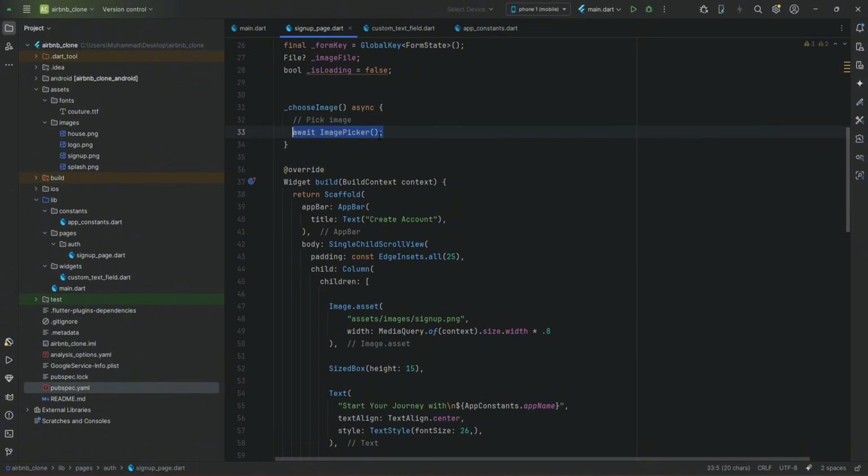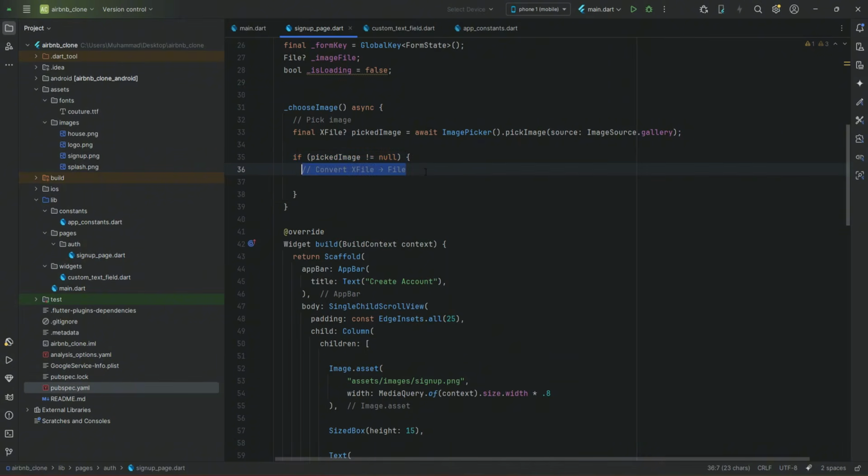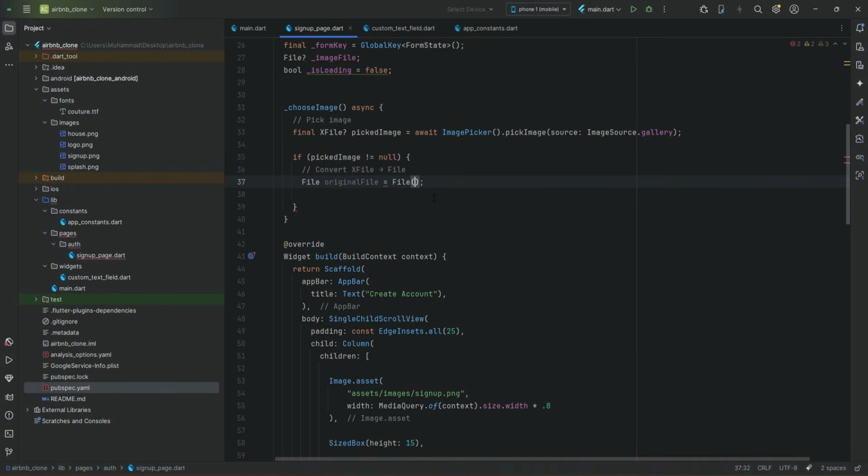So first we pick an image from the gallery using the image picker. Now this image file we assign to pickedImage. Since the image picked by the user from the phone gallery will be of type XFile, we check if the picked image is not equal to null. If we have the image file, then we convert that XFile to File. So we say File, and we pass pickedImage.path, which will be converted to File, and it is our original file.